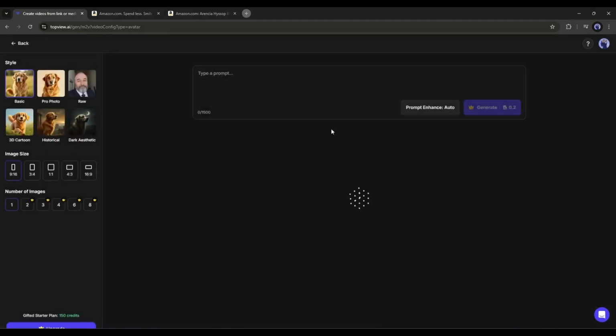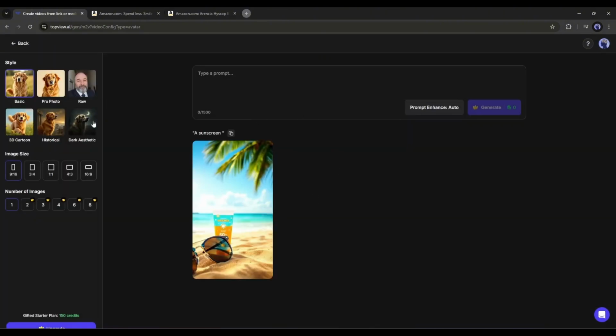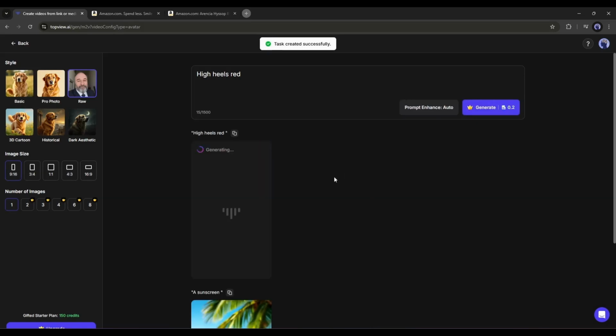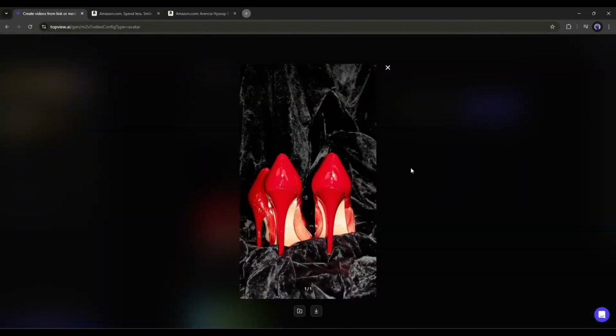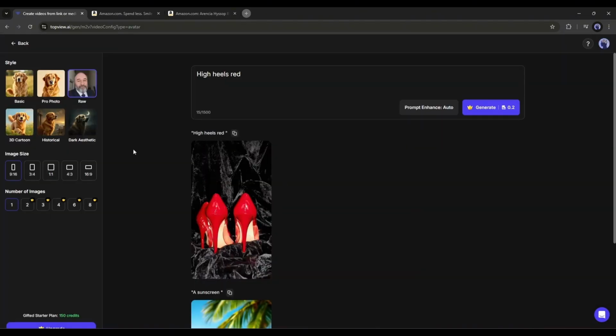You will find another option called AI Creation. Here you can generate images with a text prompt. Just enter the prompt in this box and then set the style, image size, and number of images you want to generate. Once done, hit the Generate button. And here it is, the image is ready. Now you can use the image on your project.